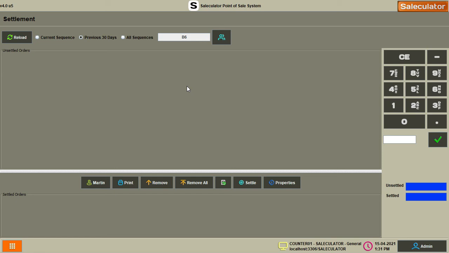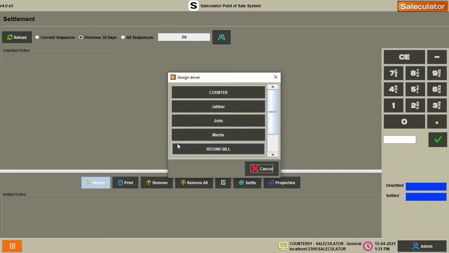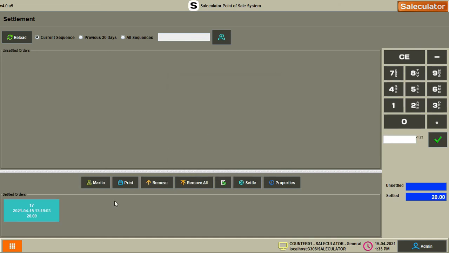You can see if we have any pending settlements for different drivers, we can just choose the driver, for example Martin. So we have a pending order under Martin. Martin has already delivered it, but we don't have settlement coming from this customer. So when you reload it, it pulls up those pending orders under this particular driver. Okay, we're going to double click, and yes, that's it.